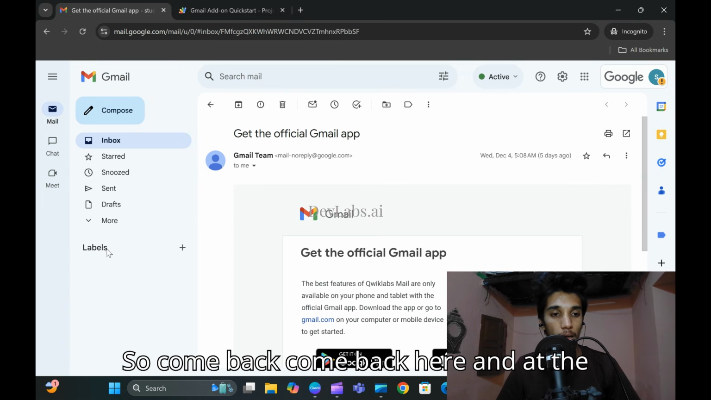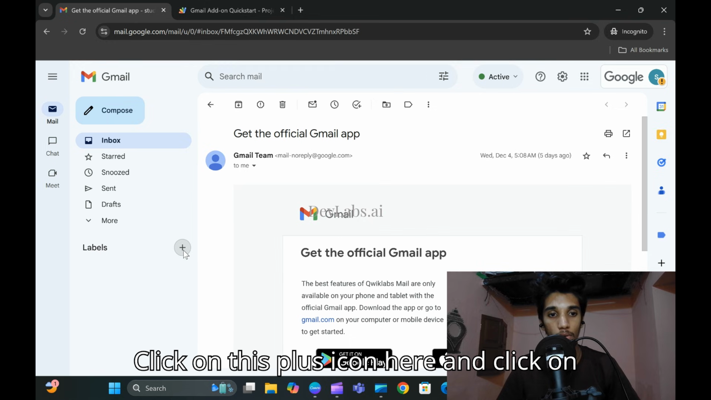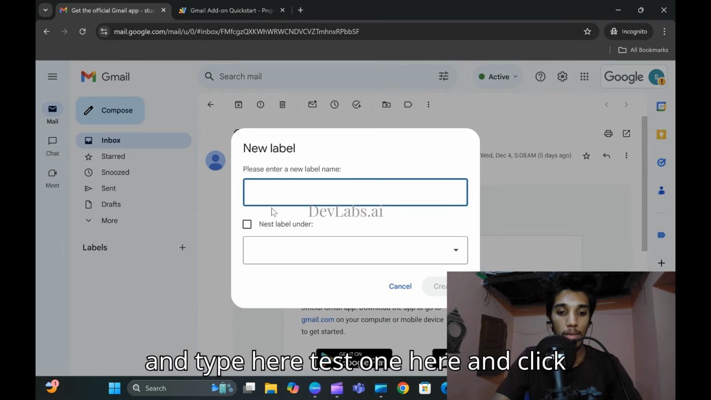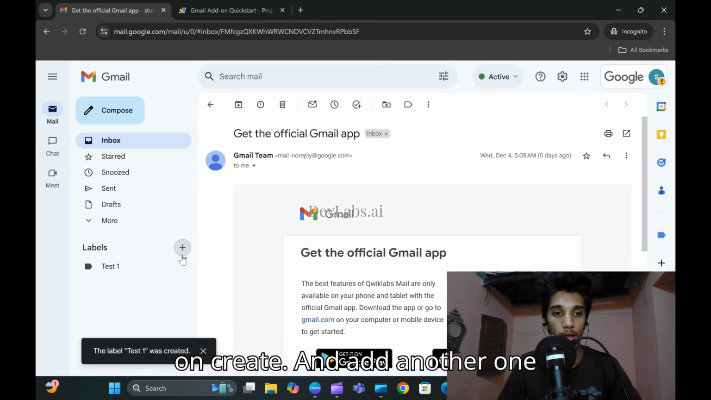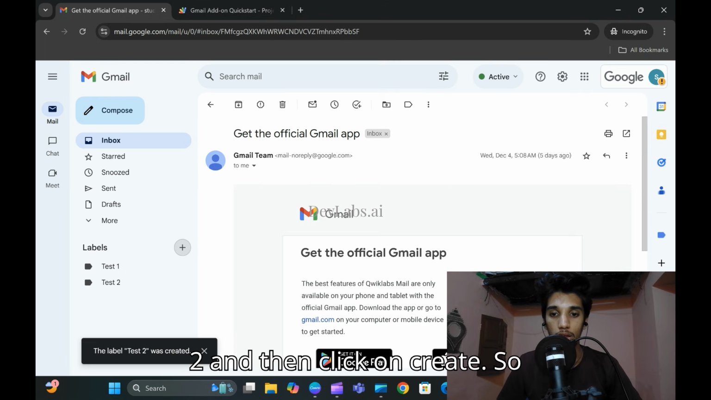Come back here and on the left side we must create a label set. Click on this plus icon here, type test one here and click on create, and add another one, test two, and then click on create.